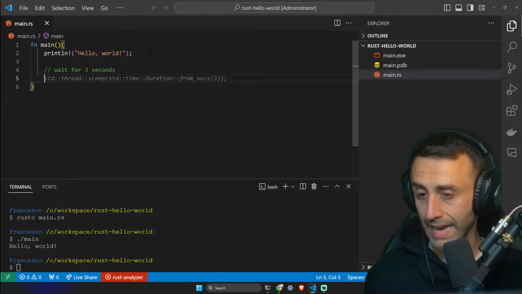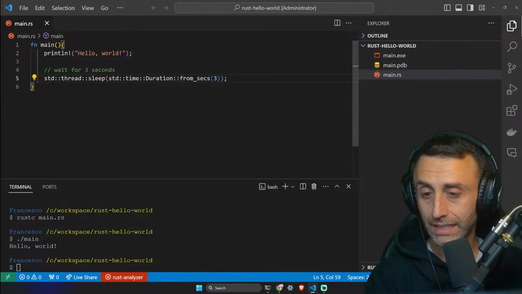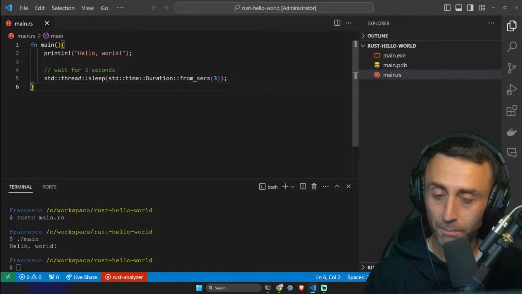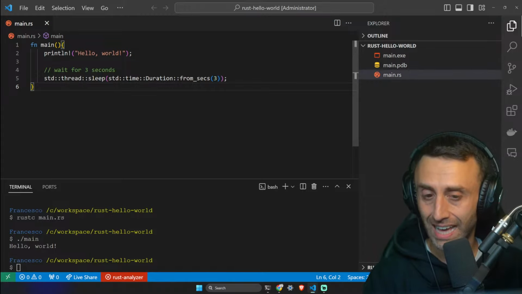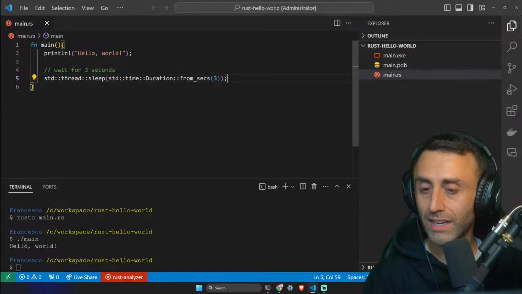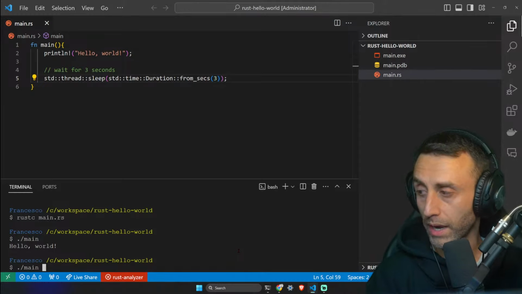And we have this line, std::thread::sleep, again std::time::Duration::from_secs(3). Not a huge fan of this syntax, to be honest. Okay, so let's take this example and let's try to run the code again. Let's see what will happen.